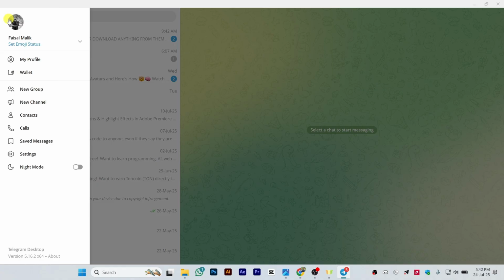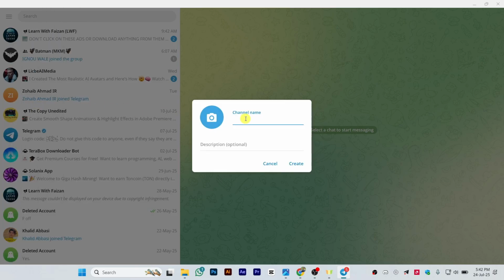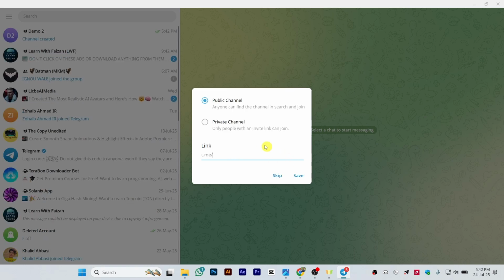Otherwise, on the mobile phone you can just go to the my profile section and you will see all these options, and from this section you can just click on create new channel and enter the channel name. Let's say I write it demo 2, and you can also choose the image or description. And once you have written down everything, you can just click on create and it will be created.